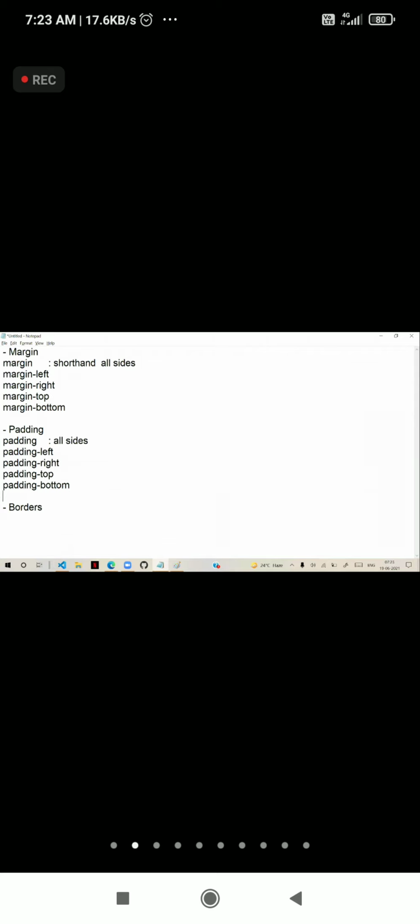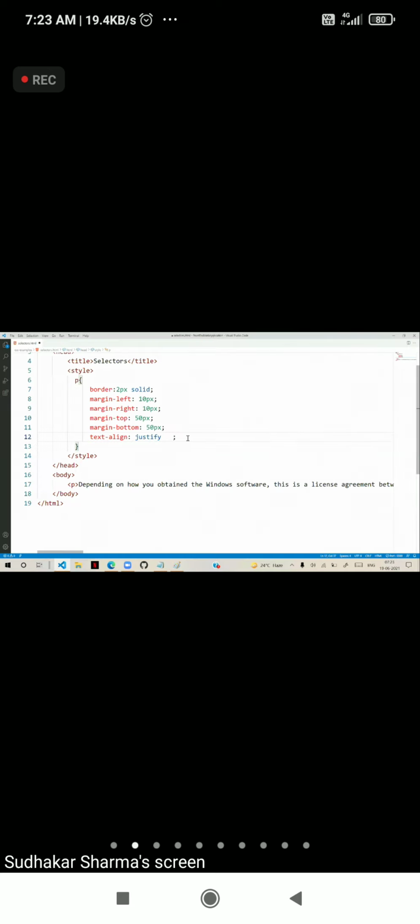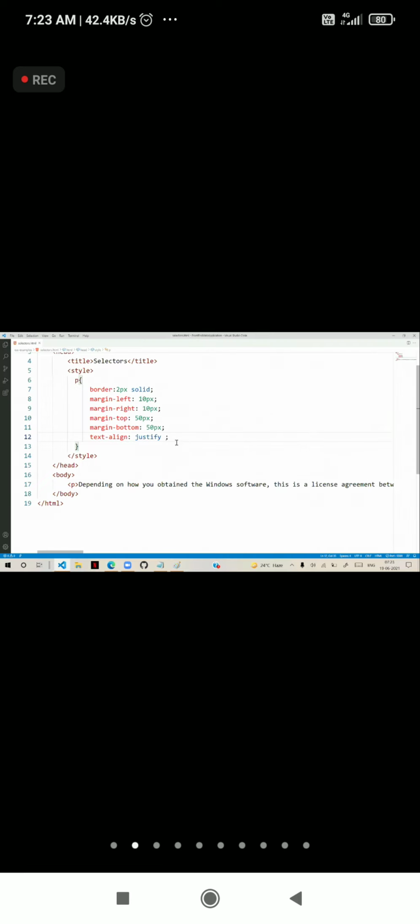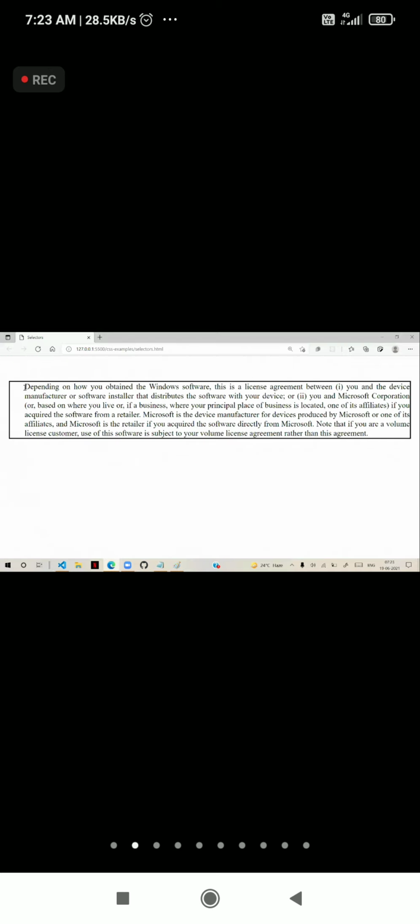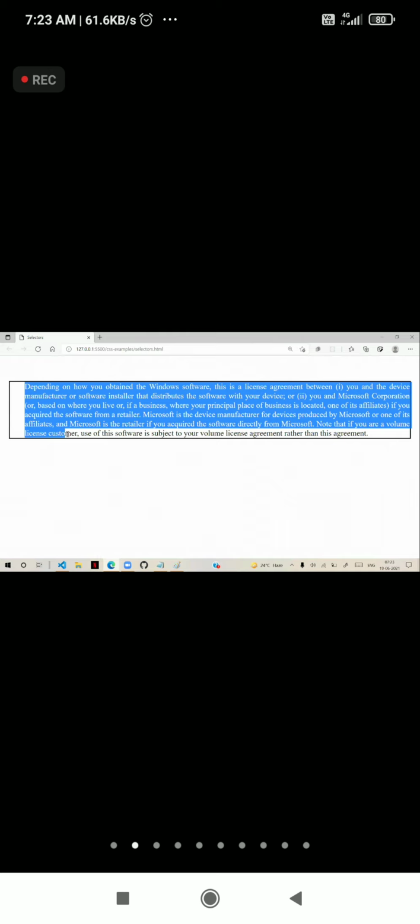So these are the padding options available, right? So we can configure that padding. Padding is space. If you want to set the space, then you can adjust that here. Suppose I am writing padding-left as 30 pixels. That means left side space will adjust for the paragraph.